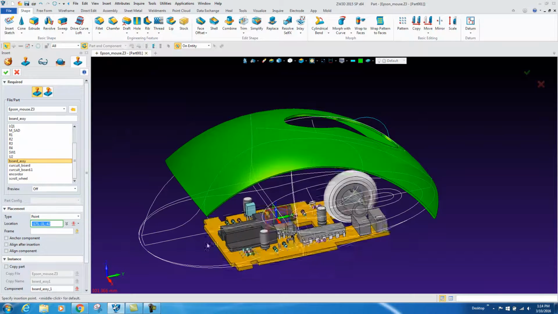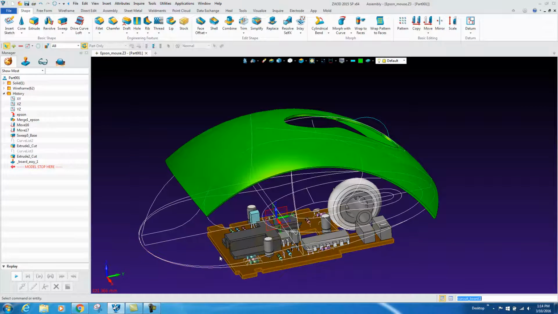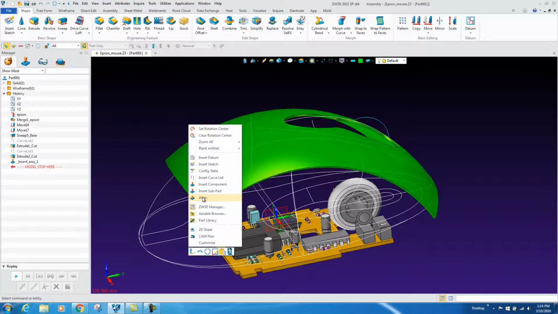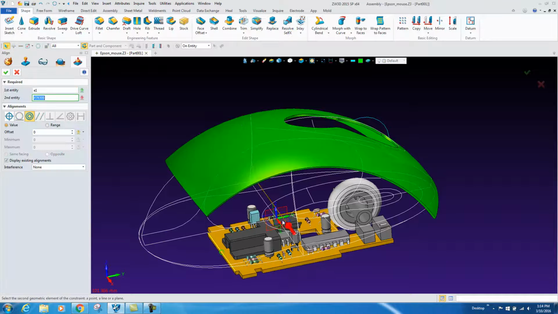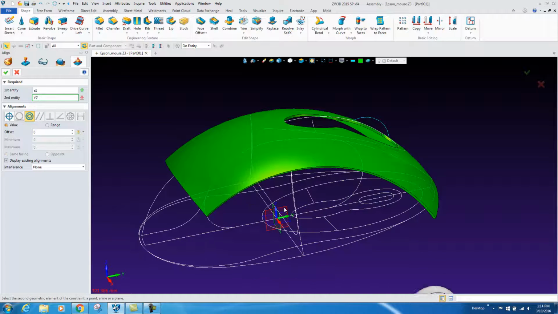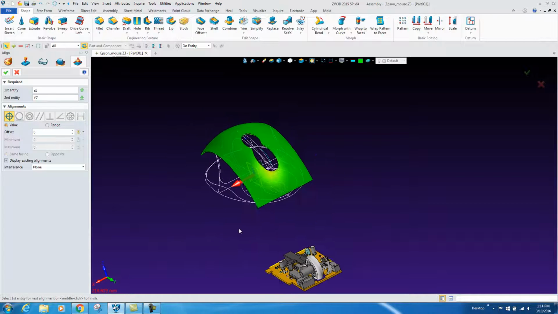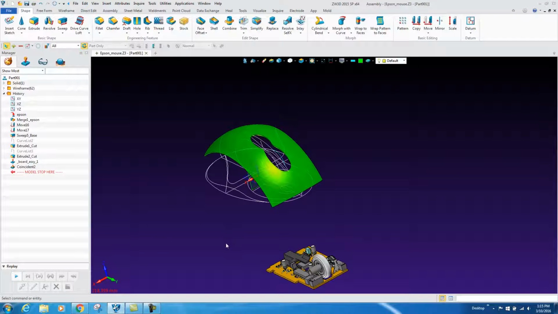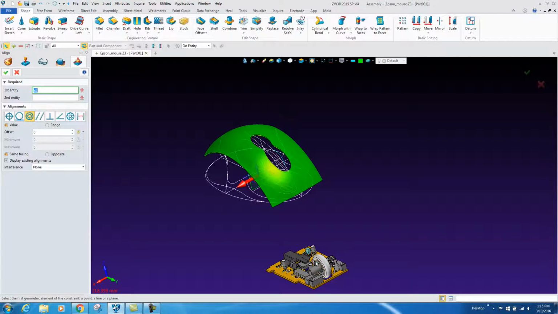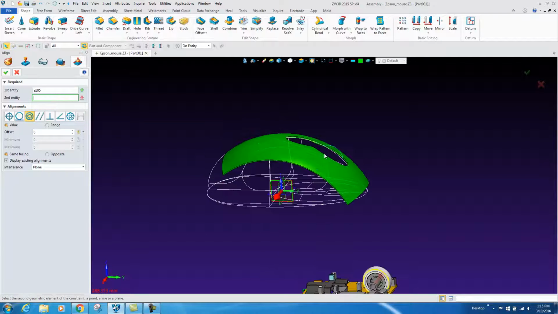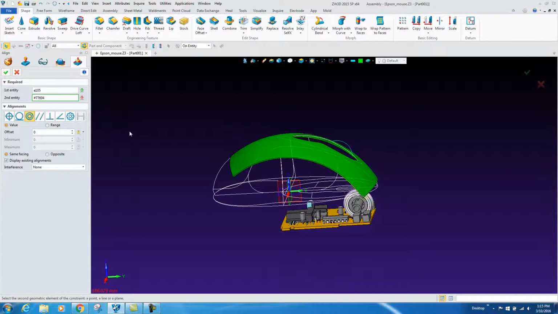So now that we've done a couple simple surfaces, we can bring in our component of the circuit board assembly. And again, we're going to do some simple alignments. I'm going to tell it the middle of this should be lined up with this plane. And this diameter should be lined up with the same concentric of this.